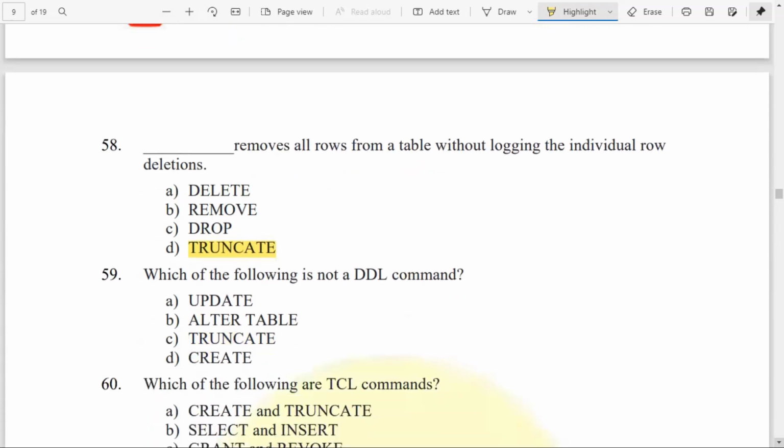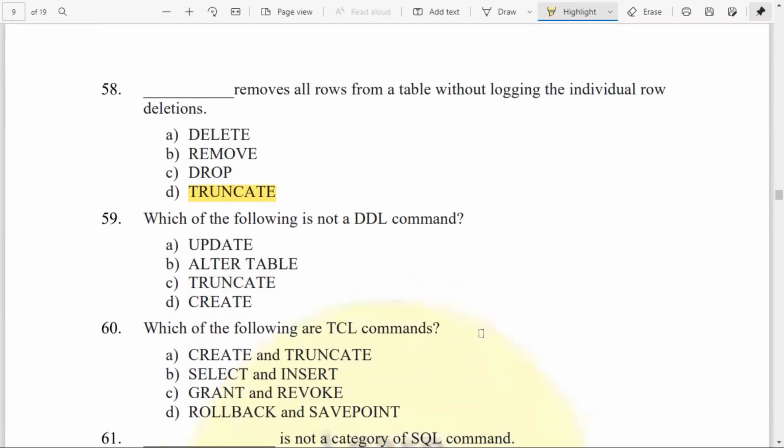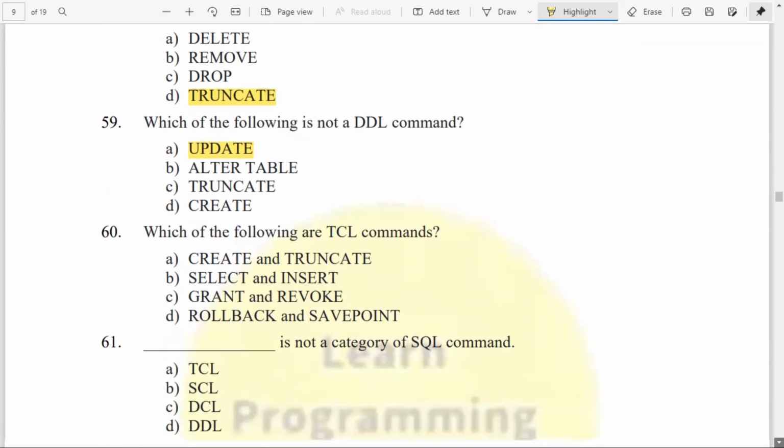Which of the following is not a DDL command? Update, alter table, truncate, create. Among these, update is not a DDL command, it's a DML command. It's only modifying the data, so it is a data manipulation language command.